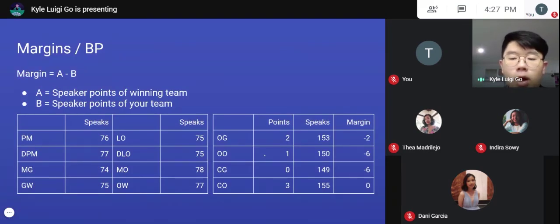For BP, it's relatively the same as well. Like here in the round, CO took the win over all the other teams. That's why they have a 0 margin, because they didn't gain anything from it, but they didn't lose anything from it either. So usually in BP, you don't add anything, so the best case for a BP team, if they don't lose any round in the entire tournament, is that they have a 0, but not a positive number. And OG, because they lost by 2 speaks to closing opposition, get a -2.